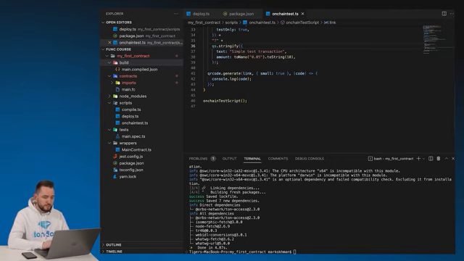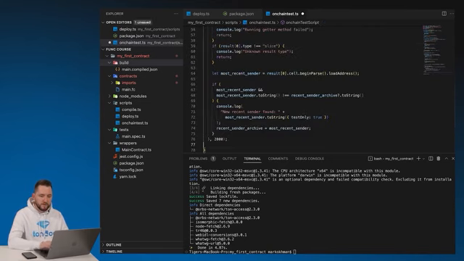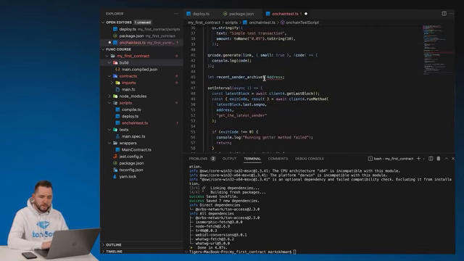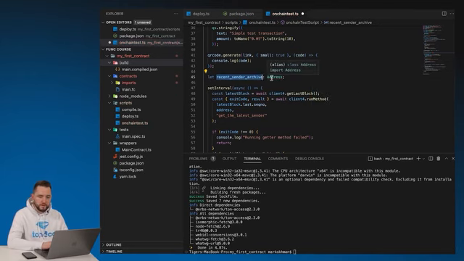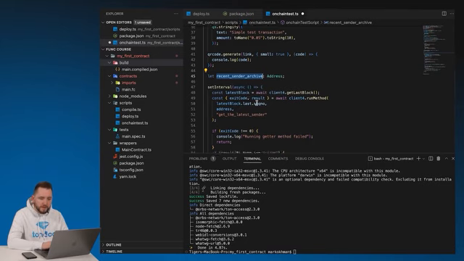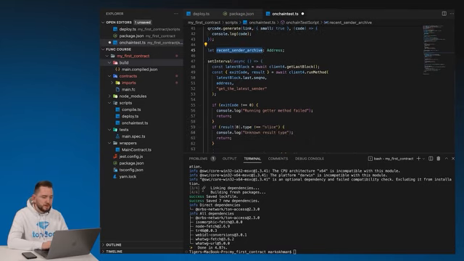We will have to import a few more primitives, and our code will look like this. So recent address archive. Let's say this is going to be called archive address. We have to import this class from the TON core as well. And now we create an interval. This function will repeat every 2 seconds.